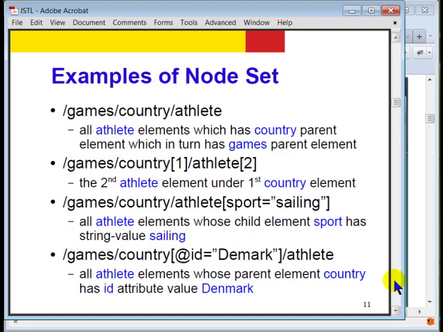Okay, so other examples of node set. Here, games, country, athlete, this is something that we have already seen. All athlete elements which have a country parent element, which in turn has a games parent element. This one is the second athlete element on the first country element on the games node. And here, all athlete elements whose child element, sport, has string value sailing. Okay. And this one, all athlete elements whose parent element, country, has ID attribute value Denmark.